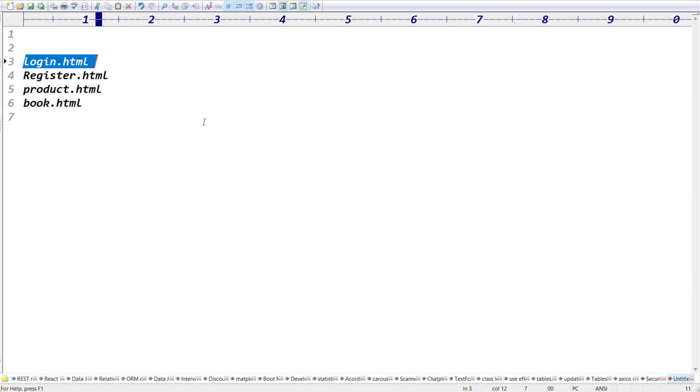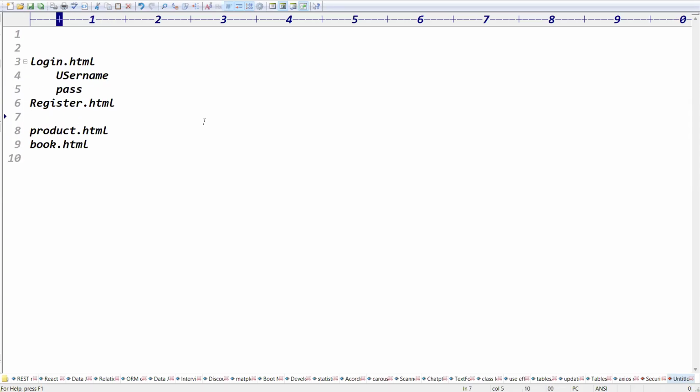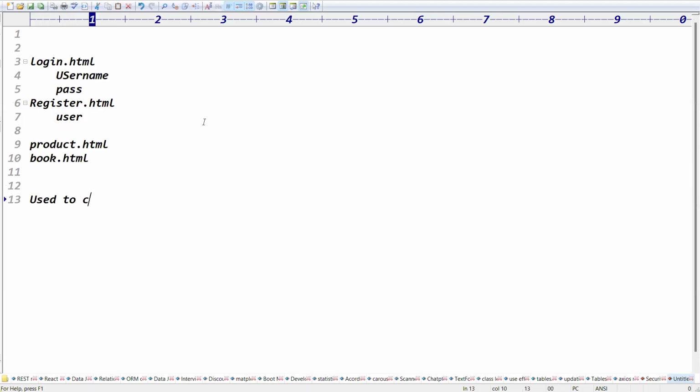See, why we need the forms means forms are used to collect the data. So the login form is collecting what? Username and the password. The registration form is collecting what? Username, password, date of birth, gender, and qualification details. Forms are used to collect the data, just collect the data.